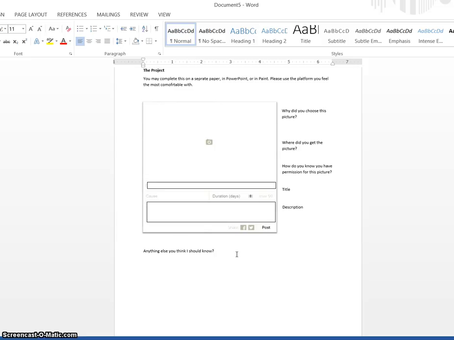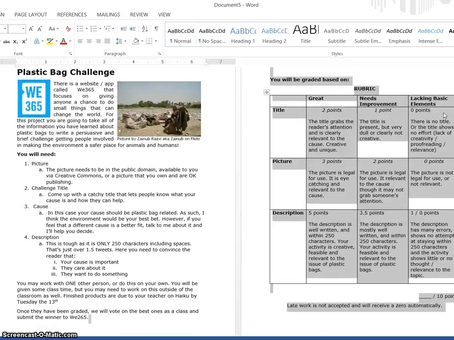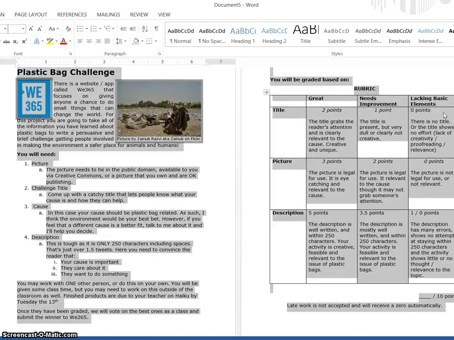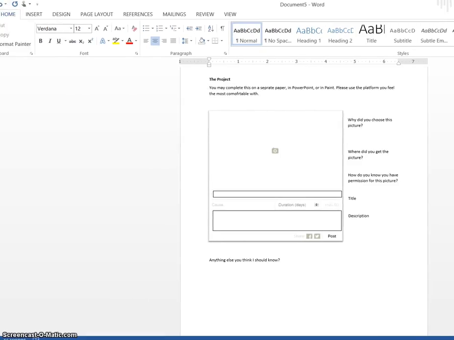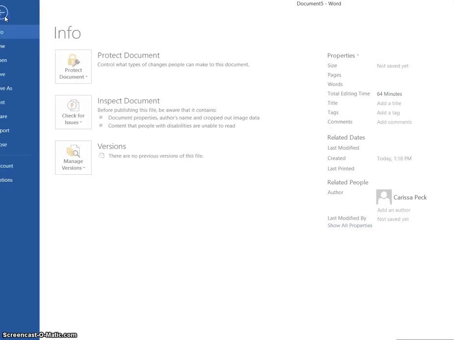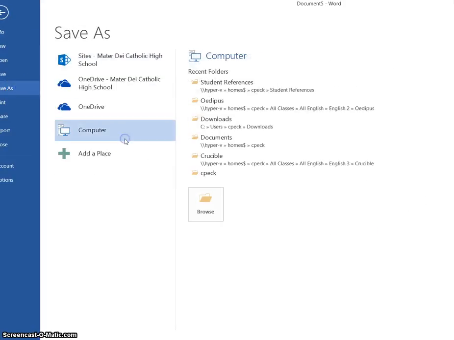So since this is already a Word document, one way that you can get me a fresh Word document is by taking this and deleting all of my stuff. So we highlight everything, we press delete, and then you're going to resave this. File, save as. You can save it to your OneDrive, or in this case, I'm actually going to save it on the computer because I already have an online copy.